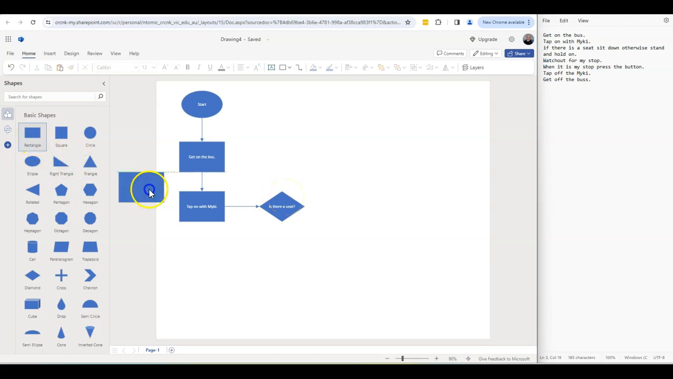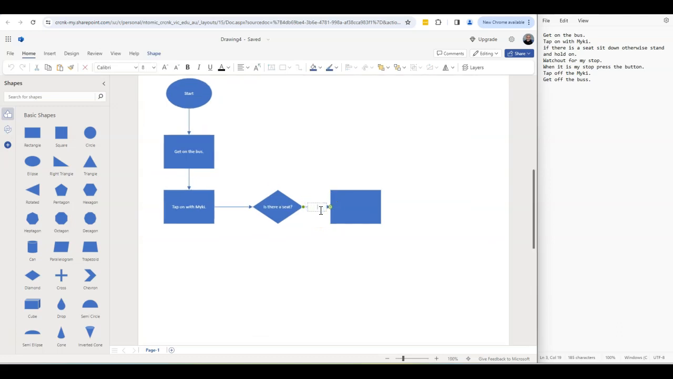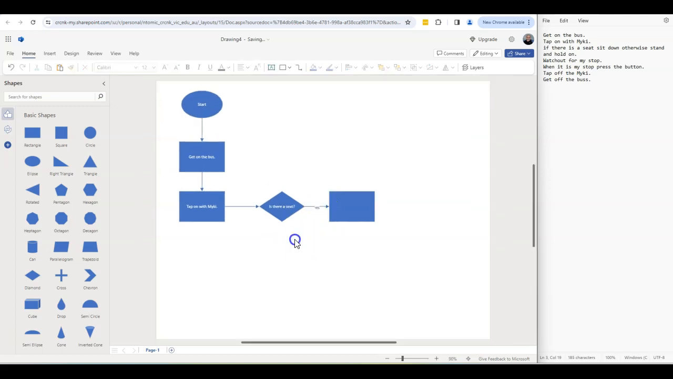So if we just follow one path at a time, I'm going to follow to the yes. So let's join this across and let's label that particular flow with yes. So double clicking on the line and getting the option to type yes in there. What happens if there is a seat? Well, we sit down. So we simply put a process of sit down.